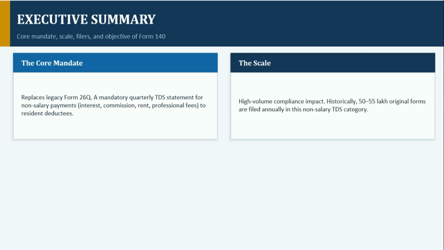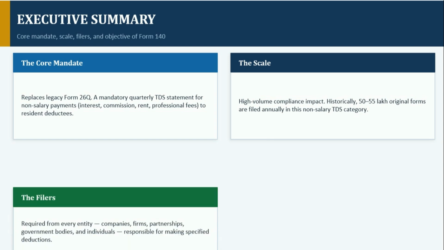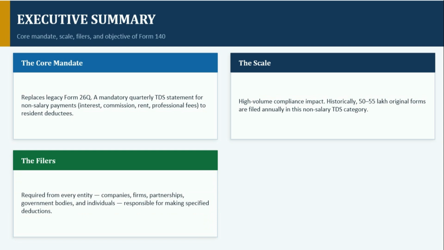The scale of this compliance requirement is extremely large, with nearly 50 to 55 lakh original TDS forms historically filed every year in this category. This makes Form 140 one of the most significant compliance returns for businesses and deductors across India.